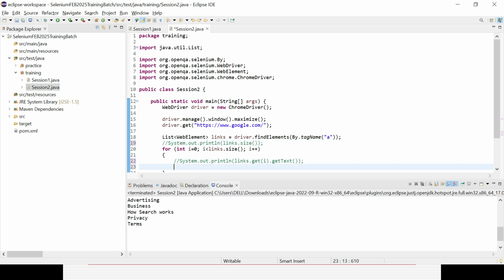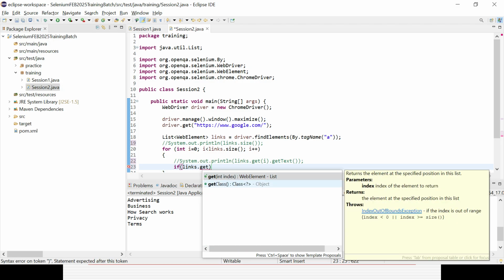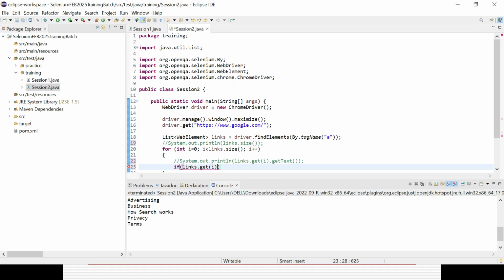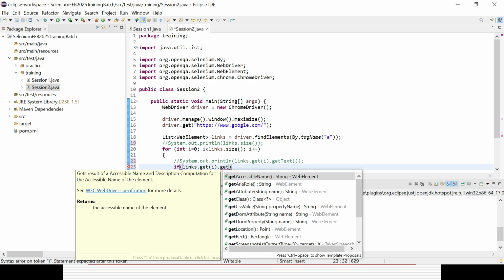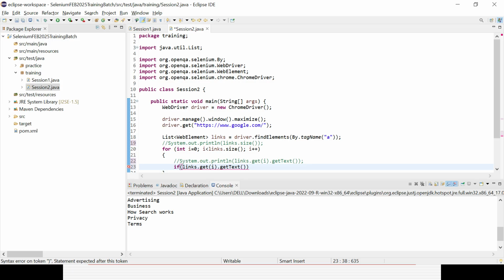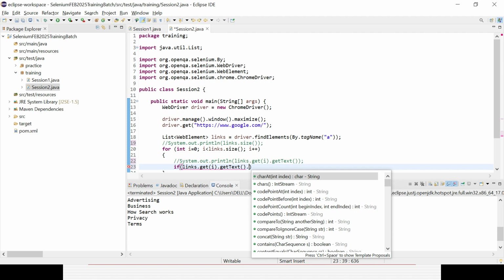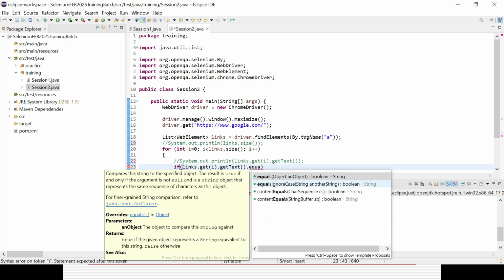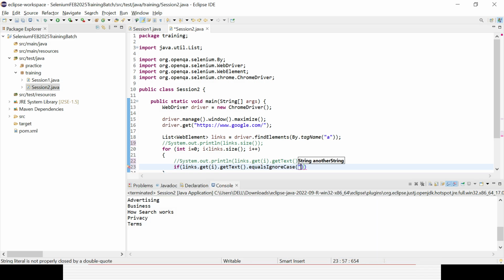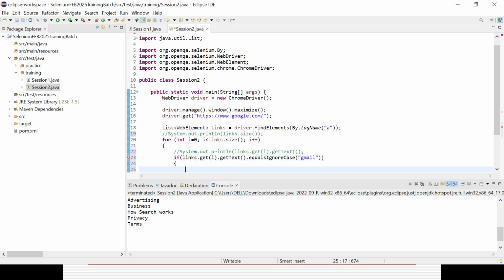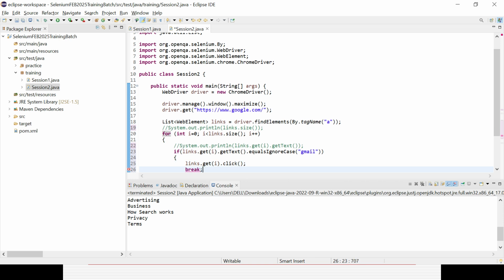Within the for loop you can use an if condition, right? I'll be calling the same variable links dot get of I. Similarly, get of I, for every I it will be working. Same way, dot get text. That is the simple thing. I am giving if condition dot equals ignore case. There is a method called equalsIgnoreCase, which ignores lower case and upper case, and in case I am matching with the word Gmail, then as soon as it is matching the word Gmail, for every I, get of I dot click, and I can close that loop, right? Because in case my objective is met, there is no point of continuing. I can break the loop.